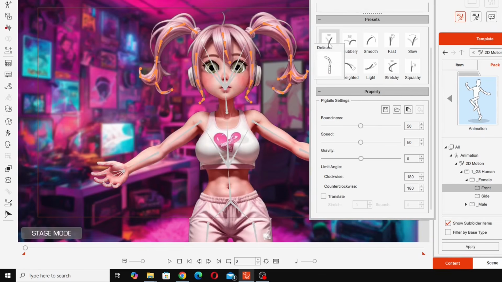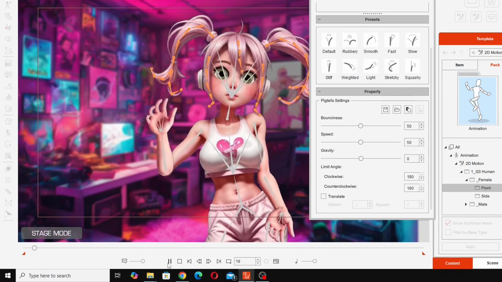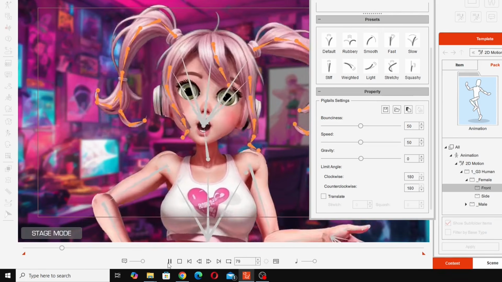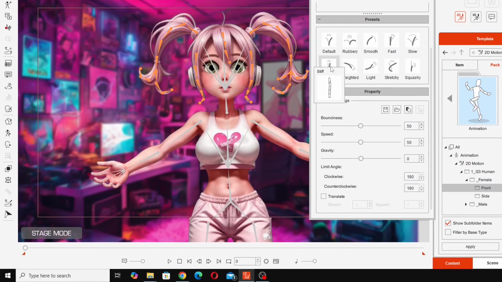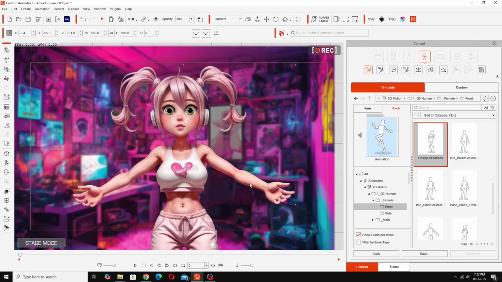If we put it back to the default and play it, you can see the difference there. I'm quite liking the less springiness, so I'm going to put it on stiff and turn that off.